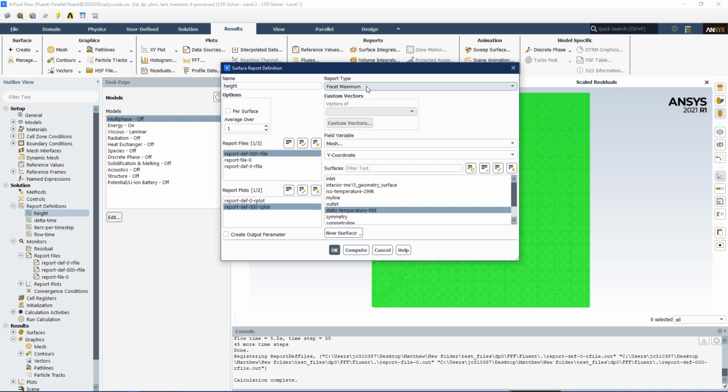So you define a report, and facet, maximum, minimum, average doesn't matter. You select facet and ask ANSYS, give me mesh. The field is going to be mesh. In what coordinate? I want the y coordinate of the mesh, where I have a static temperature of 998, which I already defined, and I know this is the temperature of 998 over that line, and report this one.